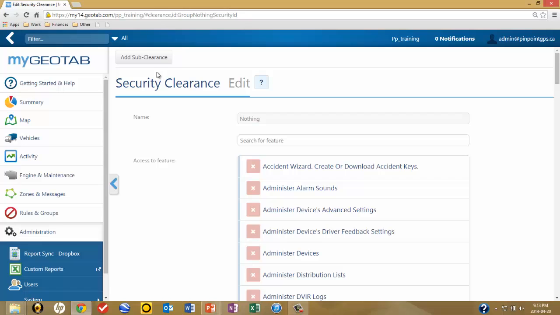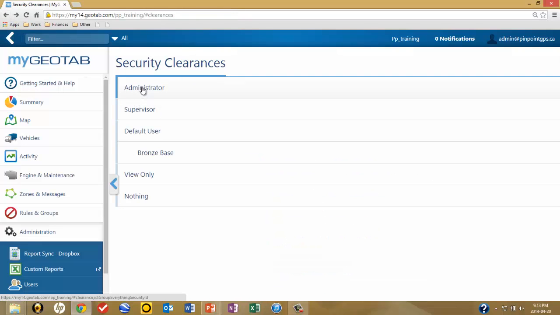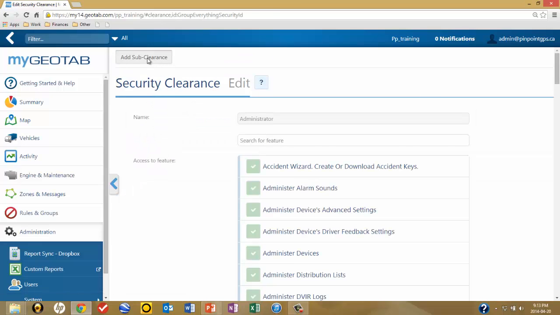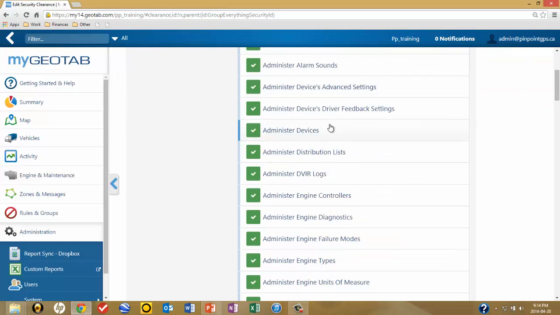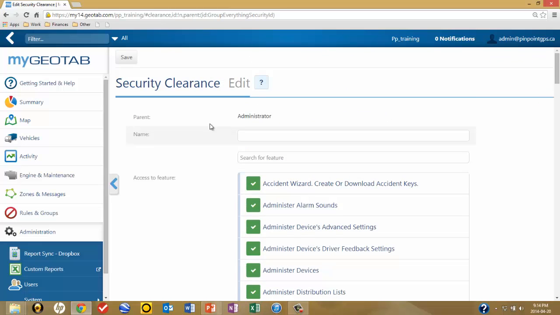So let's look at adding a clearance, and I'm going to go back to the main menu, and I want to add an administrator subclearance. So if I click on add subclearance, it brings me the administrator powers, but I'm going to put this as an administrator light. In other words, he has fewer powers than the administrator.